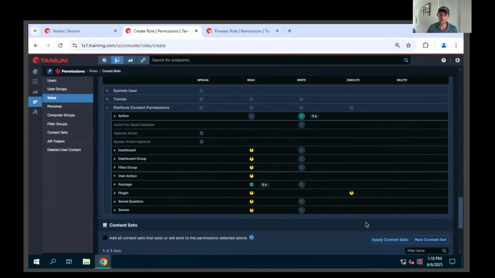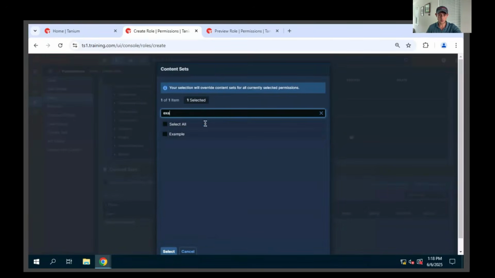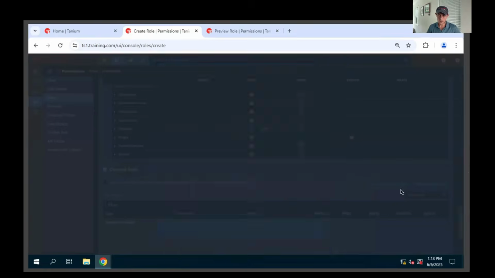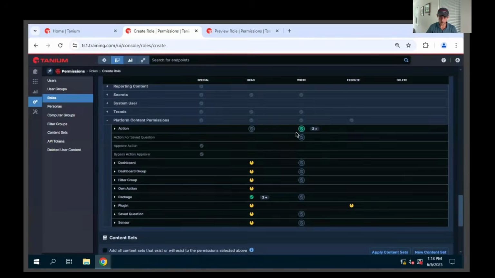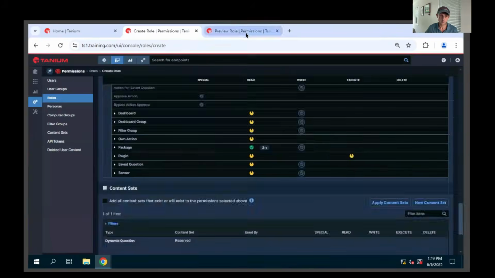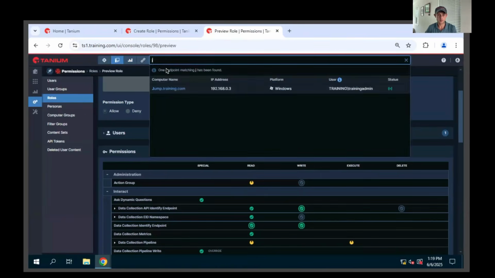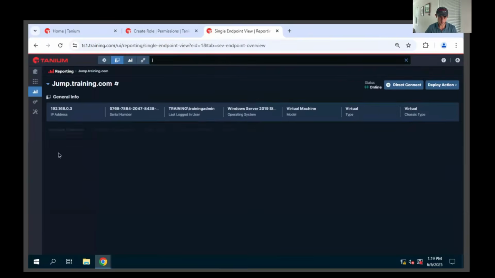So if I go down here and I hit service desk and then I hit example, you'll see that there's only two. So now they only have access to those two content sets. And this is another one to note. So reporting, that's going to be required if you want the service desk to have access to what is already configured under the single endpoint view here, right?